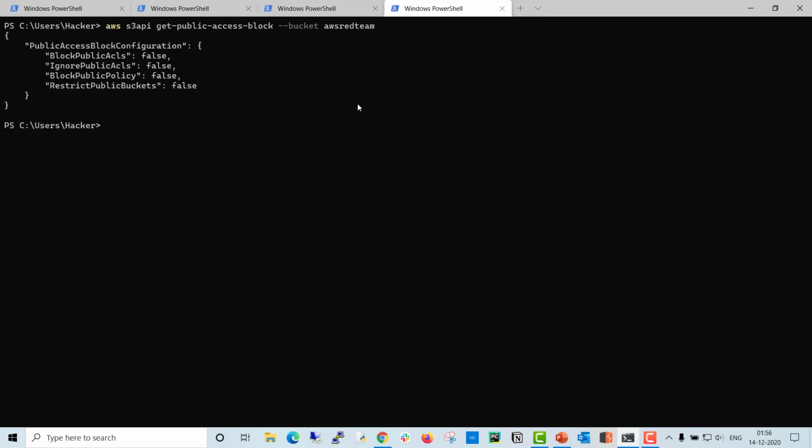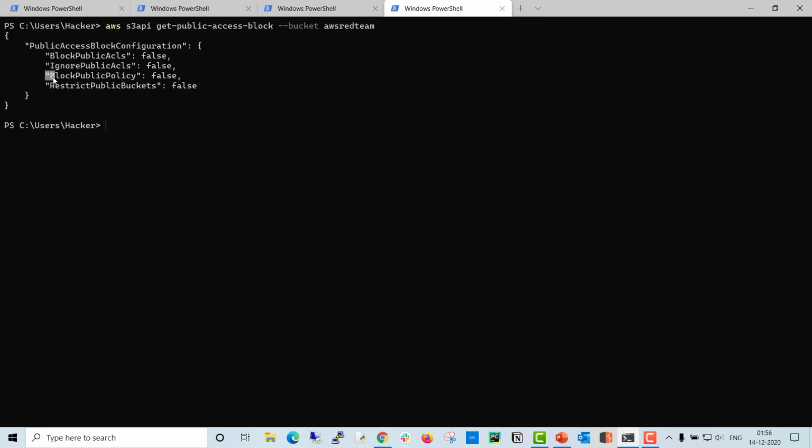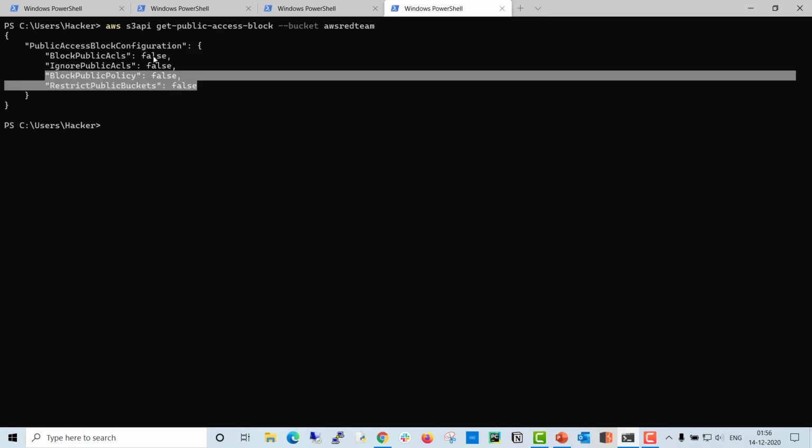So in public access block, there are two types for ACL and two for bucket policy. If it's false, that means all the ACL and resource bucket policy will be applicable.